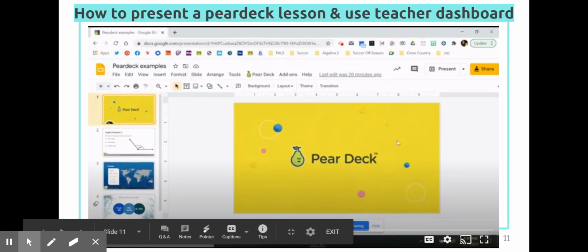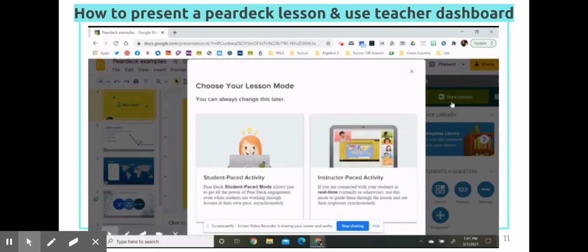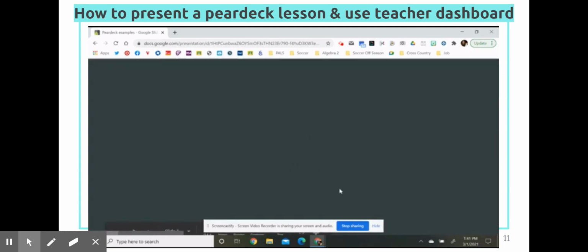Ready to present my Peardeck. All of my slides are now interactive. I'm going to go over here to start lesson. And it's going to give me two options. There can be a student paced mode or an instructor paced mode, which is going to be real time. I'm going to click instructor paced mode, and it's going to pull up my join code. I can join with a link or with a code, and it's also going to pop up my teacher dashboard.